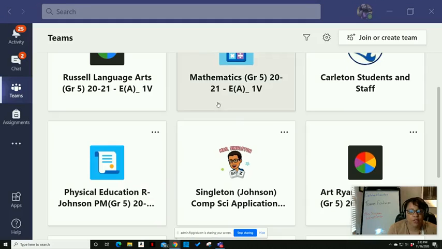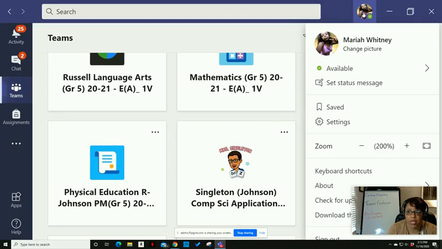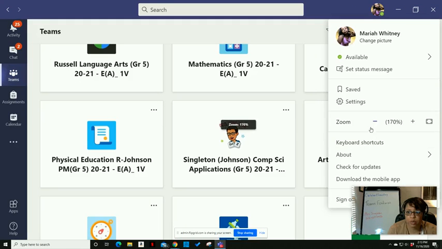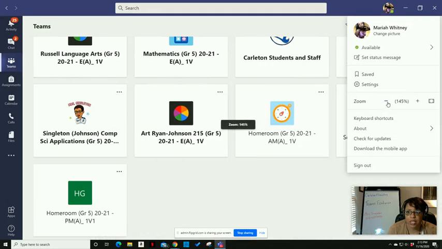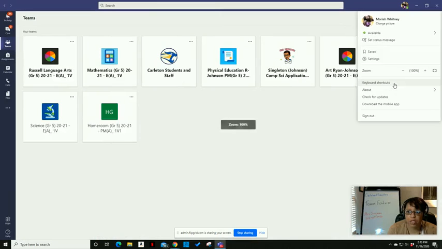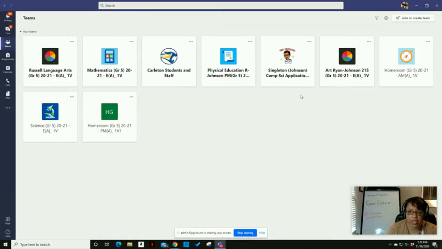First of all, if your students' Teams looks very big and enlarged like this on their screen, there's usually a simple fix. That means the screen's been enlarged too big. If you click on the profile picture at the top, right here is a zoom button. We want to just bring this back down to 100%. That should take it back to a manageable level so you can actually see everything again.